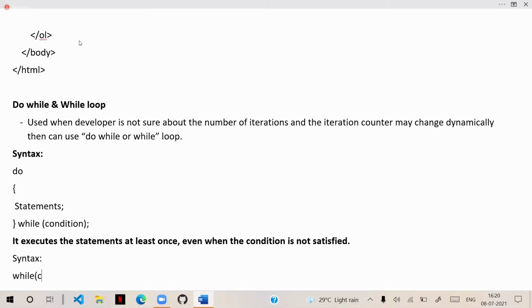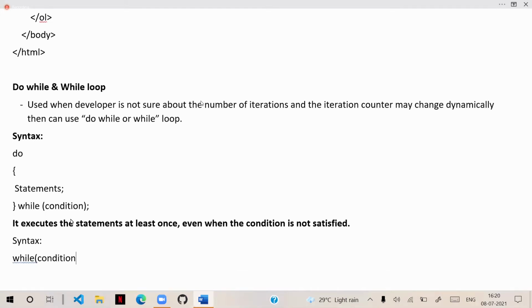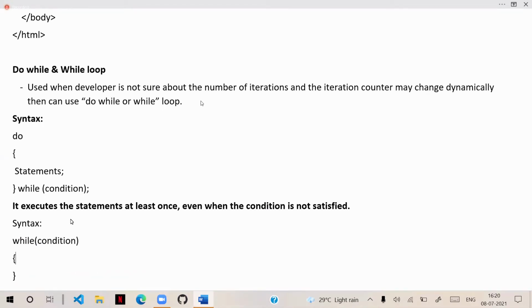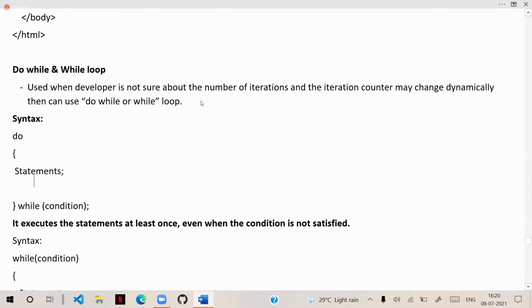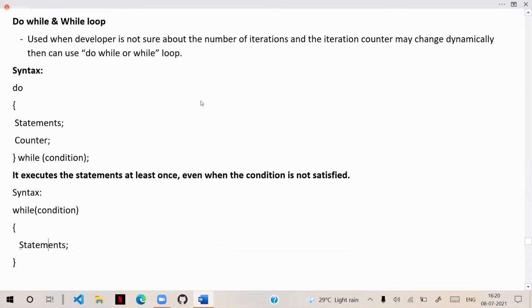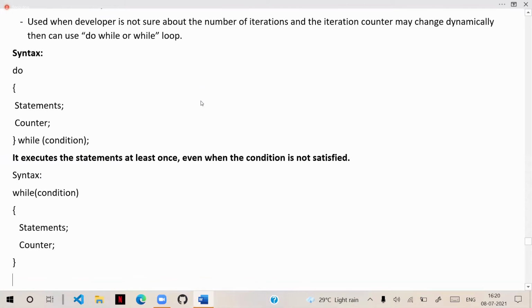Condition, while condition, and statements. So we need to define the statements to execute. Actually, everywhere we need a counter also. Counter: counter plus plus, minus minus, we have to define the counter. And what the condition does in the while is it executes the statements only when the condition is true. So that is the difference between while and do while.